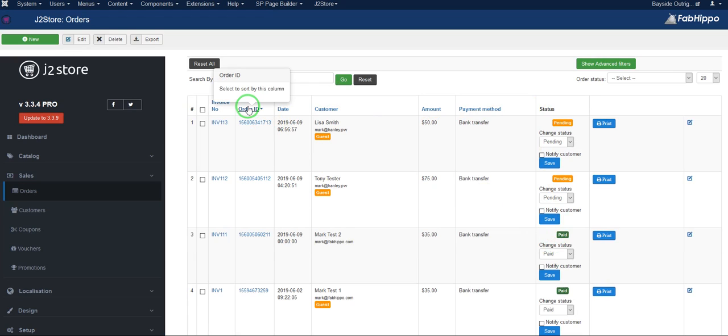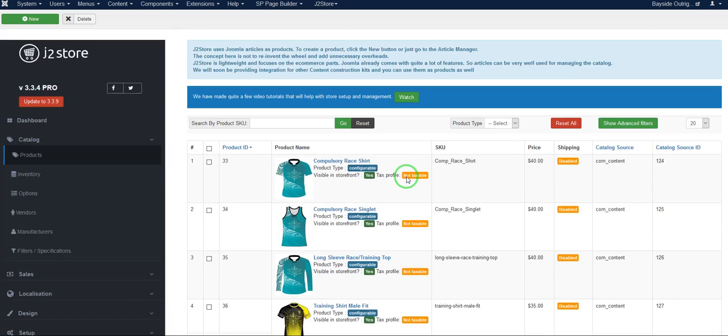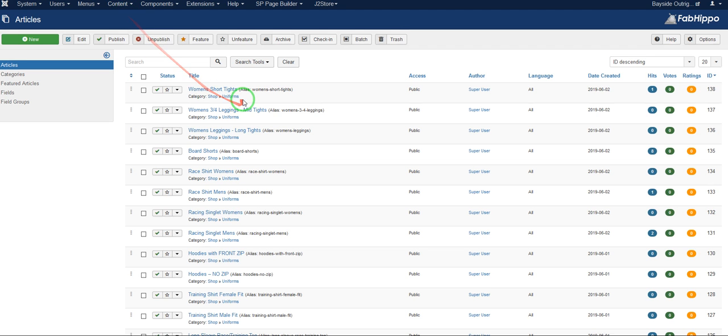The thing with J2 Store, it's unusual in that it uses articles as its products. So it also lists products like this, right? So they're all down here. But if you're going to edit or change anything, you're better off to go to Content, Articles, and it'll list all the articles or products in your case, and you just click the one that you want to change. So let's say you want to change the tights to a different price.